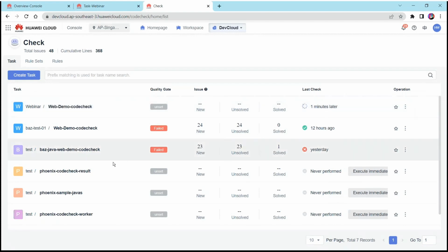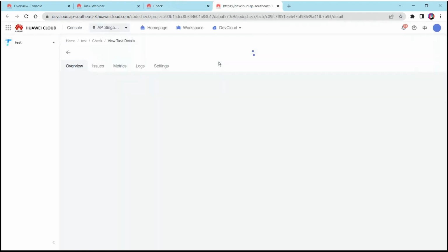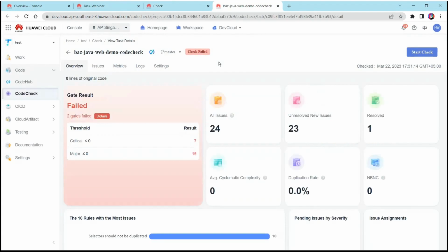Maybe without wasting further time, I'll show you some other one. For example, if I open this task, which failed because there were 24 issues, and only one issue was solved. So there were 24 issues, 23 were unsolved. It means only one issue was solved. So what are these issues? What are their concerns? Maybe because they are checking as per the rules. Maybe some are not issues, some are not bugs.